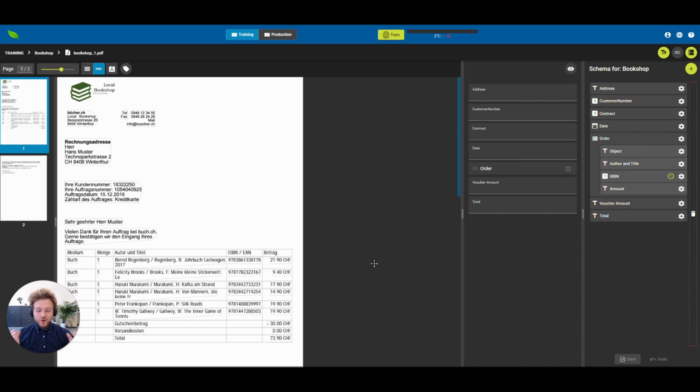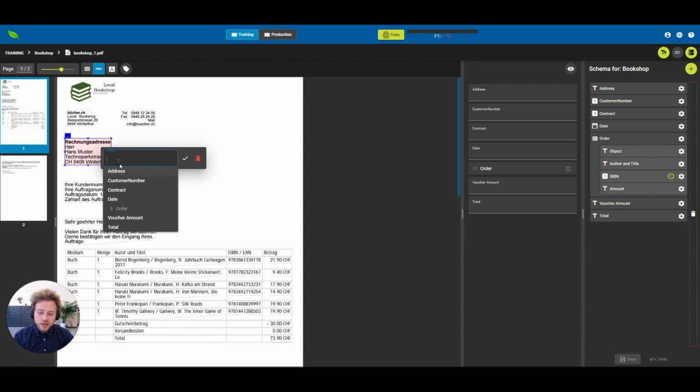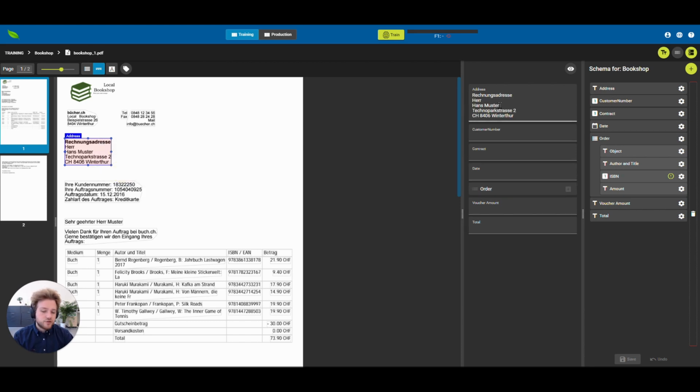All right, so after the first step of this crucial moment of training the machine, of creating the items, we can start the annotation process of the selected data points. So if we look now here on the left, if we look at the address, I can simply click on the address and select from all the items that I created on what kind of data point it is. So if I select now address, you will immediately see here a preview of the output. So this will be the preview of the entire address.